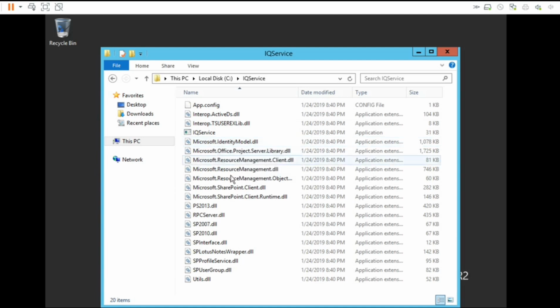DLLs are nothing but dynamic linking libraries for Microsoft, and these DLLs will be used to communicate with PowerShell or communicate with Windows. We have one executable file, IQ service, over here. So we will be executing the command IQservice.exe -i to install IQ service in this server.